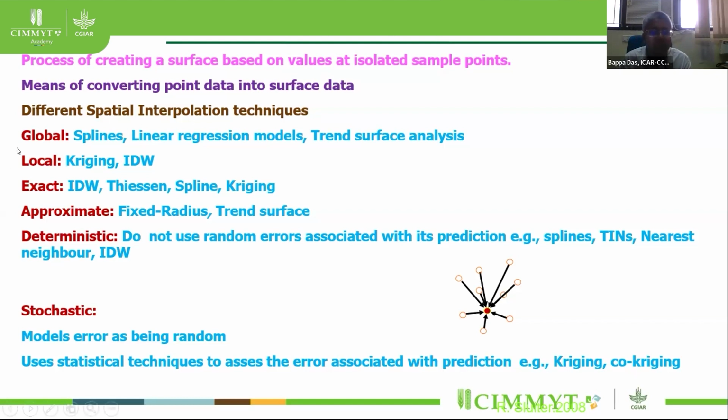So there are different types of interpolation techniques like global interpolation and local interpolation. I have given examples like kriging and inverse distance weighted method. In global, you have spline, linear regression, thin surface analysis. Another classification is deterministic and stochastic. In deterministic, we are not measuring the errors associated with the prediction. The examples are spline, TIN, IDW, nearest neighbors. And in stochastic, the error is also measured, so the map of any property comes with its error. These methods include kriging and co-kriging.